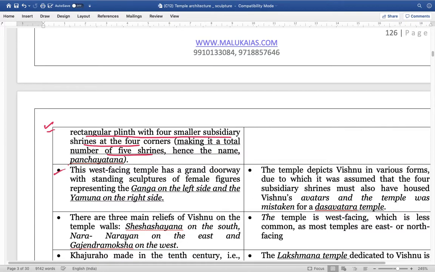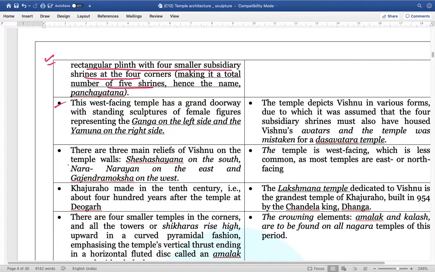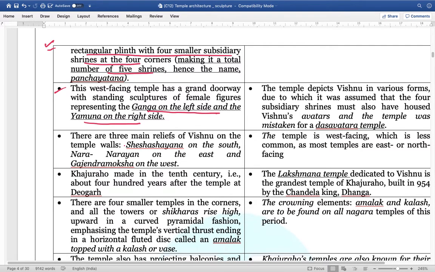This west facing temple has a grand doorway with standing sculptures of female figures representing Ganga on the left side and Yamuna on the right side. Ganga and Yamuna, as I told you earlier, are a feature of the northern Indian style. It is a Vishnu temple dedicated to Lord Vishnu, and awesome. The 3 main reliefs of Vishnu can be seen on the temple wall: Shesh Asyan on the south, Nar Narayan depiction in the east, and Gajendra Moksha on the west. This is how Lord Vishnu has been presented there.